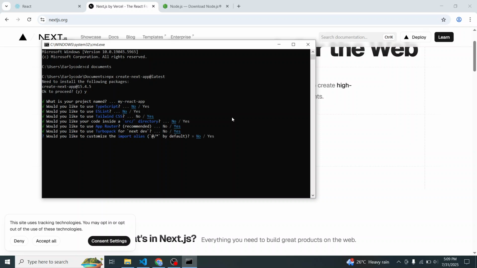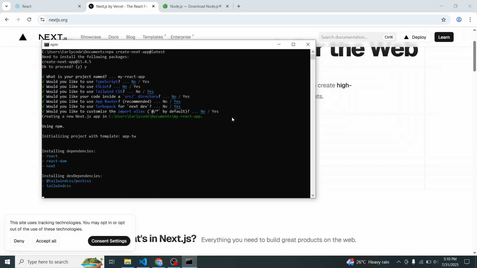And then customize the default import alias. I'm going to hit no because whatever import statement that is given to me, I think I can work with that. So that's what happens. And if you check, the dependencies that are being installed here are the three that we talked about, where we had to install our React, which is being installed, then the DOM, that's React DOM, and then Next as well.